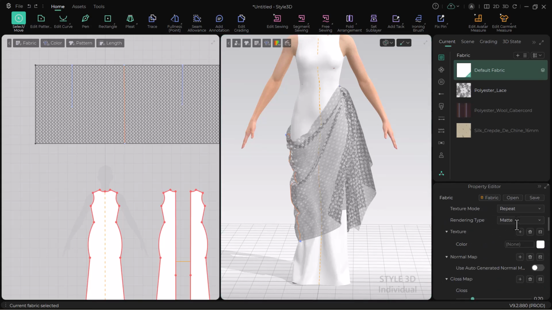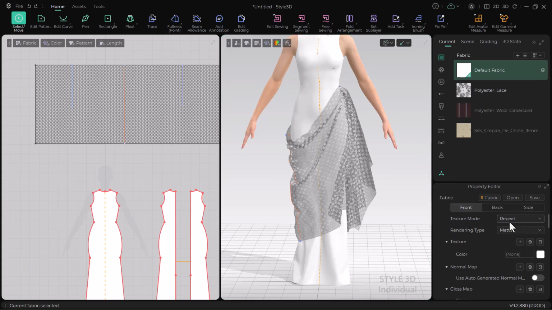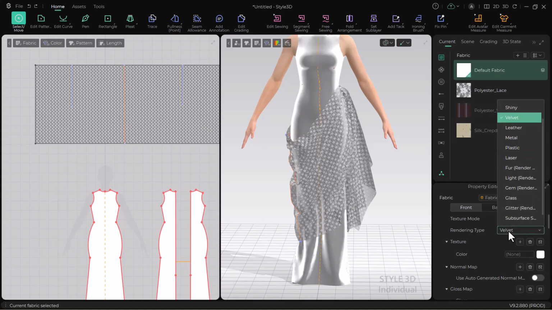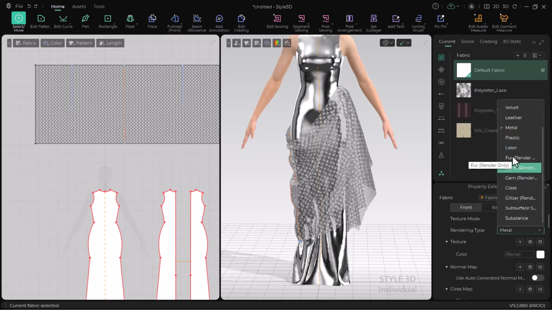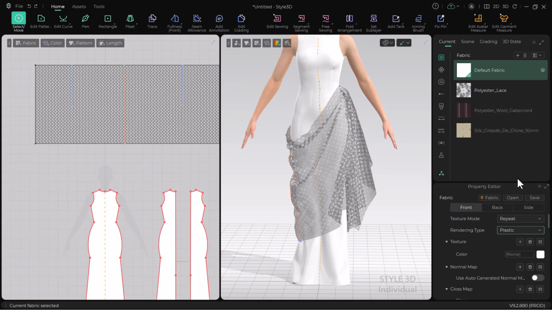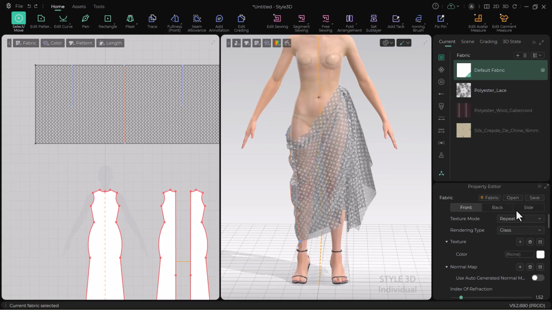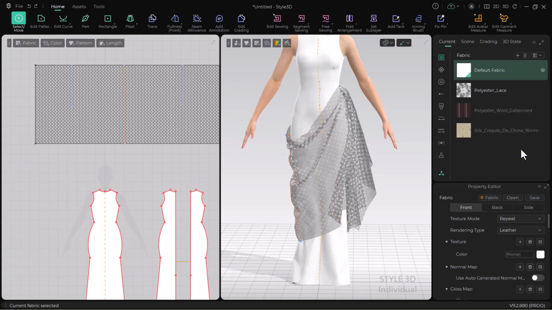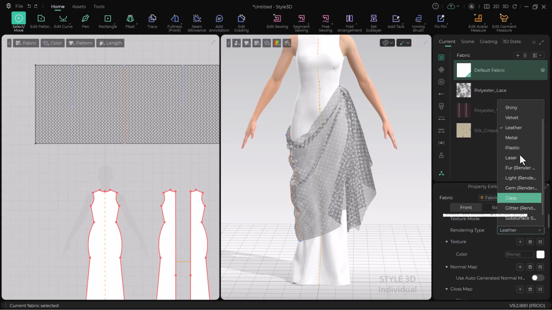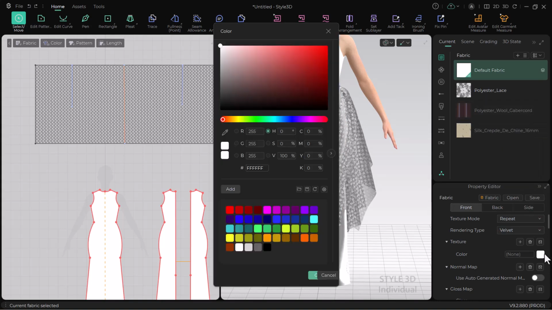So we have textures, we have normal map, we have gloss map. These are advanced settings. So when I click on rendering type, you should see matte. We have velvet, metal, plastic, gem, glass, just different types of textures. We call the outlook of a material or a garment textures in 3D language. When you click on velvet, change this color to black.